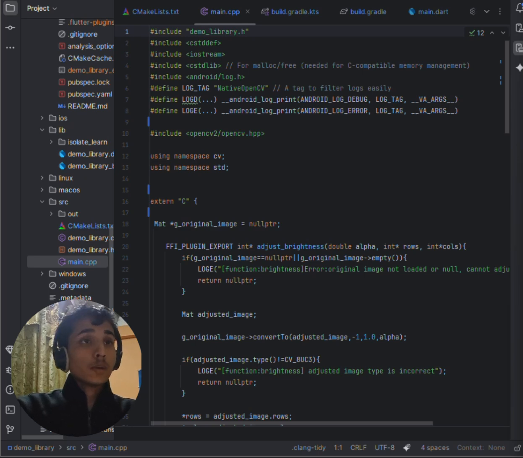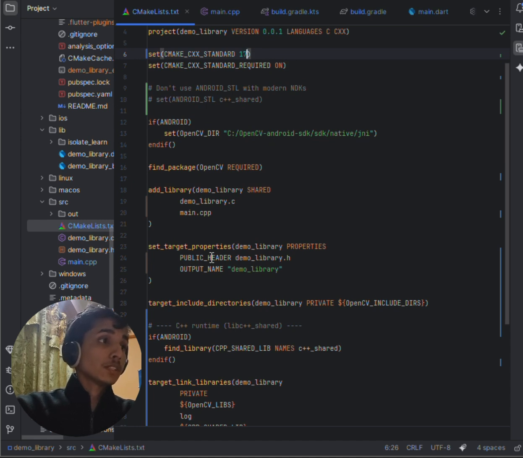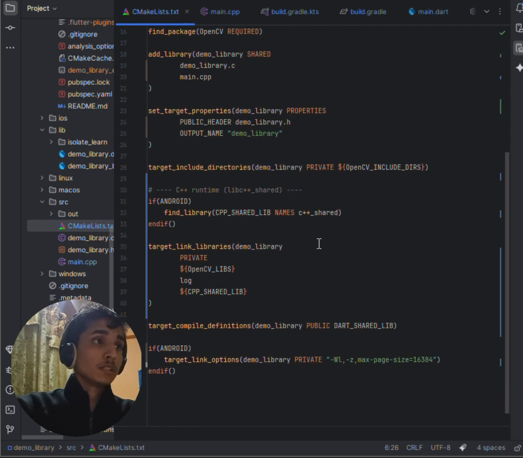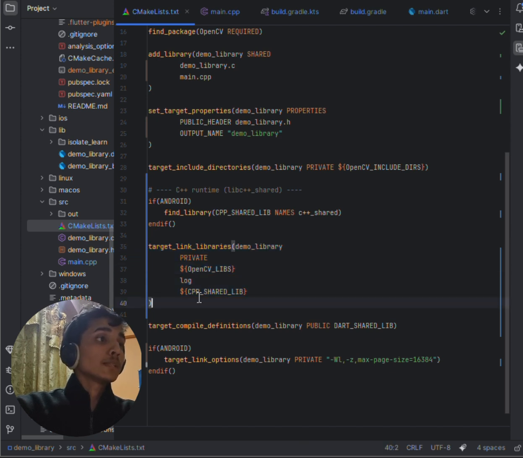So in this video, I'm going to explain what my CPP code does. In the previous video, I explained how I configured the CMakeLists.txt and how I exported the CPP code as a library. This is the demo library, and this is how we linked the other external libraries like OpenCV and the CPP shared library like runtime. You can go and watch my previous video for that.